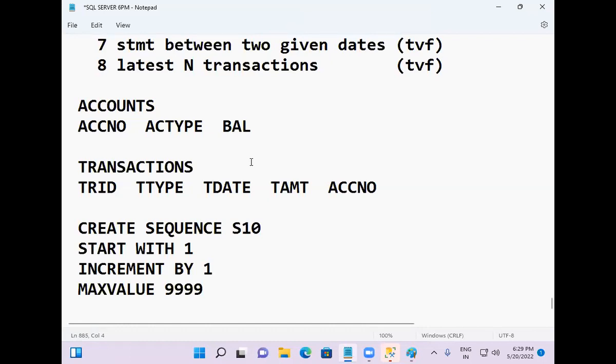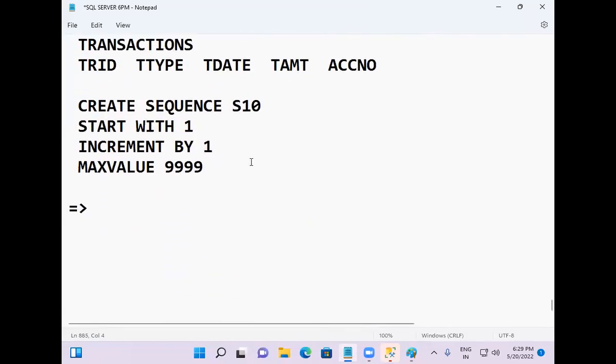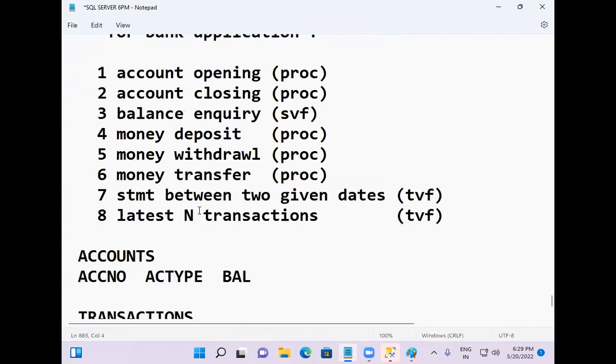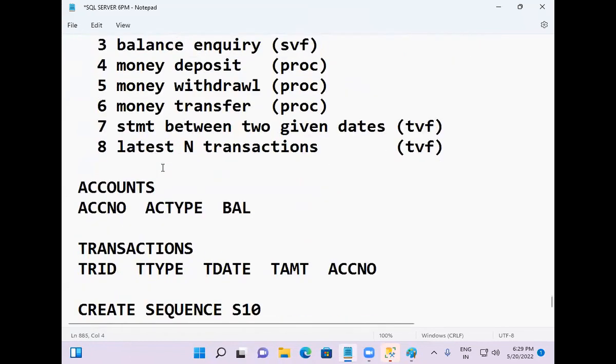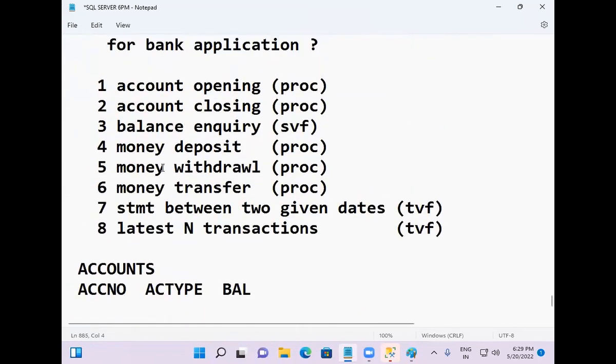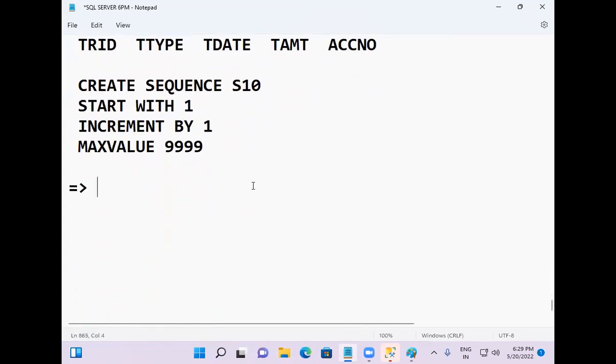Now next, you try these examples. Now you know how to create this. I have also given one example, the money withdrawal, which I already gave.